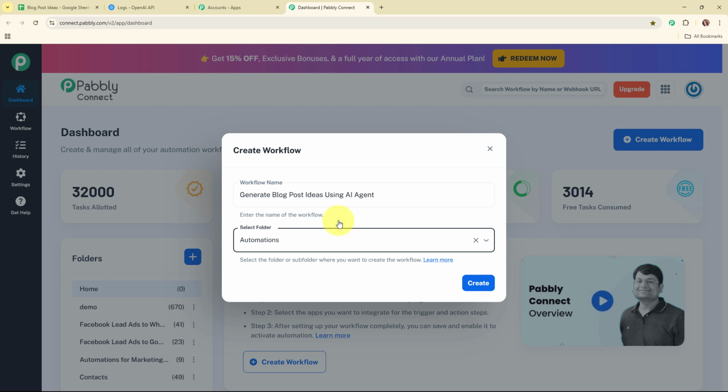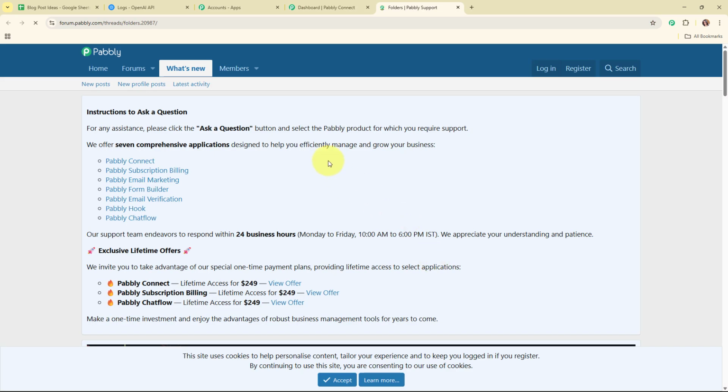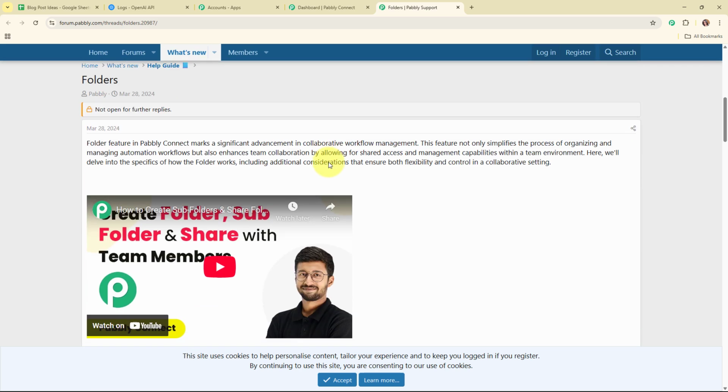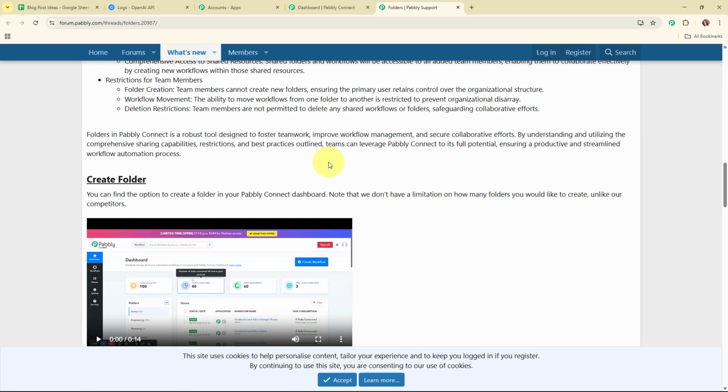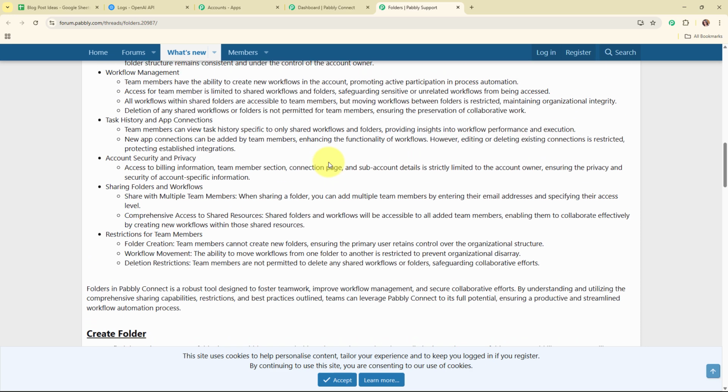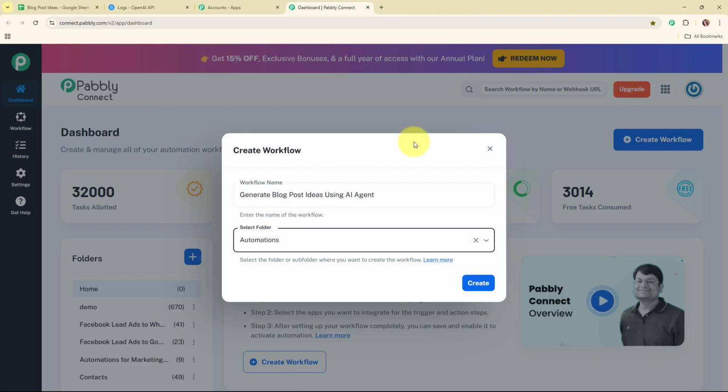And now, to learn how to create a new folder inside Pabbly Connect, you have to click on this learn more hyperlink given over here. It will take you to the forum window where you can see all the instructions on how to create a new folder inside Pabbly Connect. Alright, so now let's move back to our Pabbly dashboard.